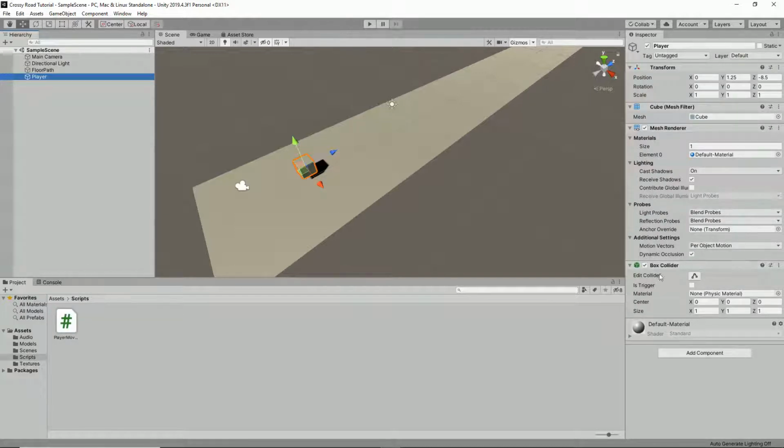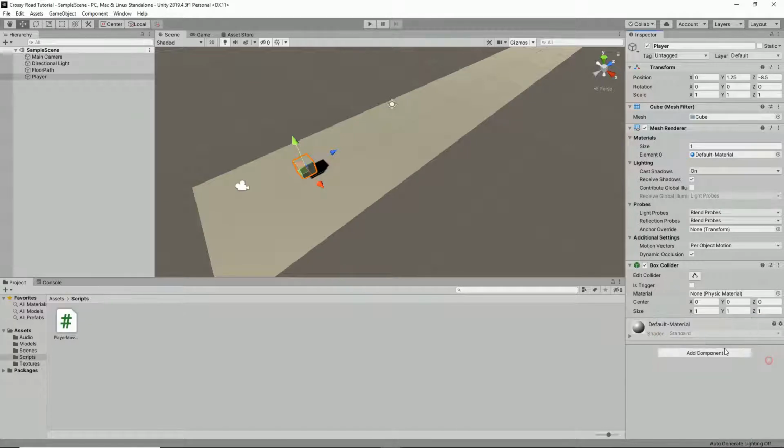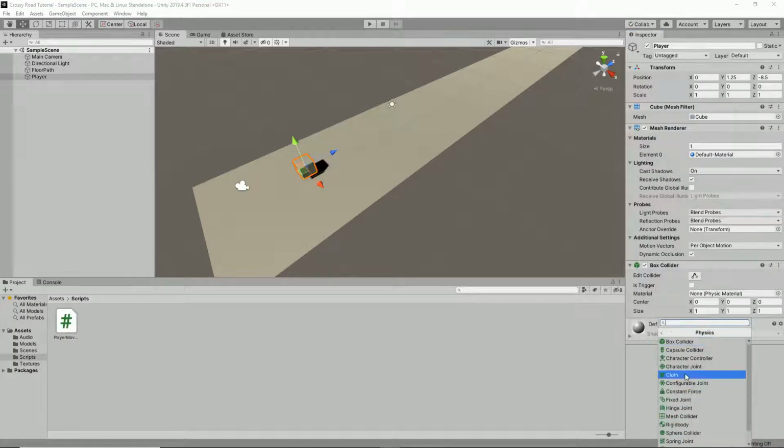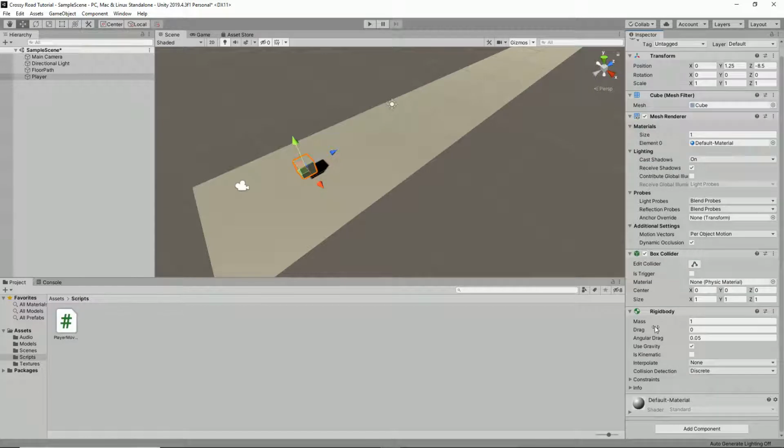It's got a box collider though. That's cool. So what we need to do is go into Unity, into add component, physics, not physics 2D. We're making a 3D game, and we're going to click on rigid body. Now this gives us a bunch of options. We've got mass, which is sort of weight. We've got gravity, which obviously we want to use. I don't think we need to worry about the rest for now.